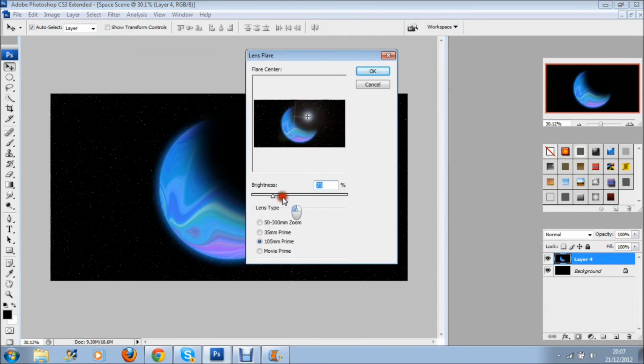The lens flare is actually quite a cool piece of this project. What you're going to do is hit 105mm prime, or whichever one meets your preferences. I like to use 105mm prime. What you're going to do then is go opposite to the black background where you feathered the planet and click right on the edge of the planet. So it should be round about there, depending on where you place your planet.